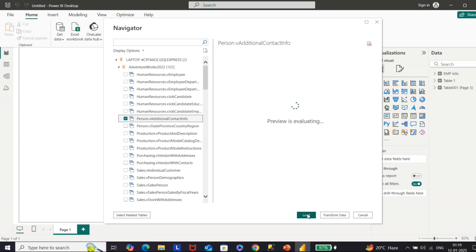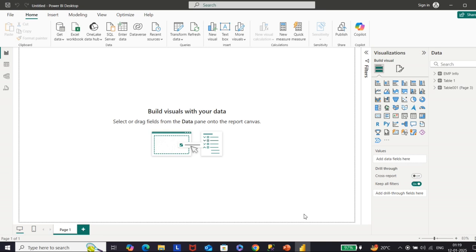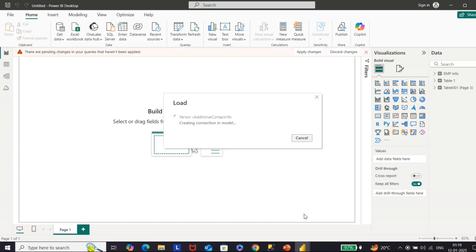It is taking a little more time, because it may be a very complex file, having more records. Oh, this is less only. Okay, I'm loading that one particular data into my Power BI engine.